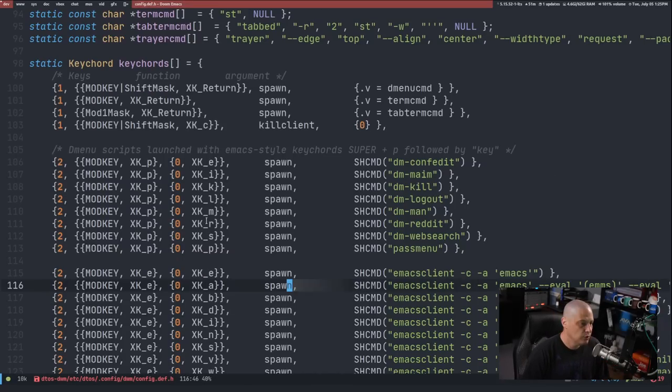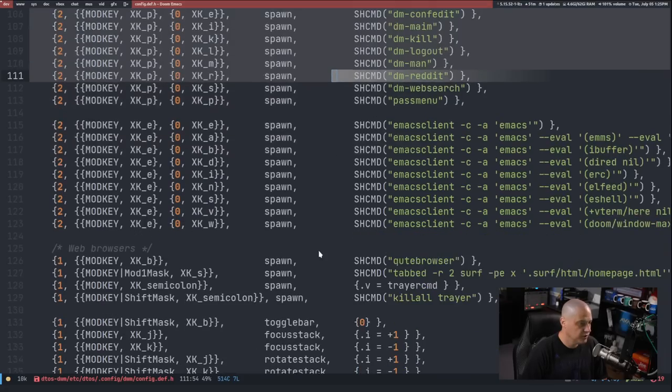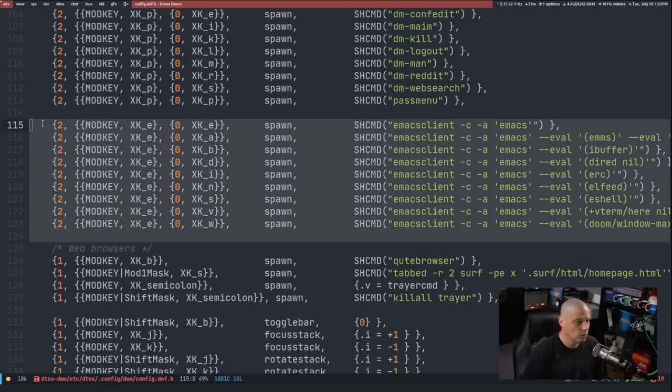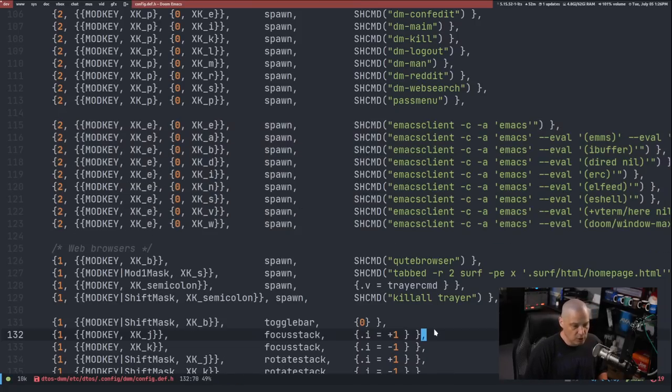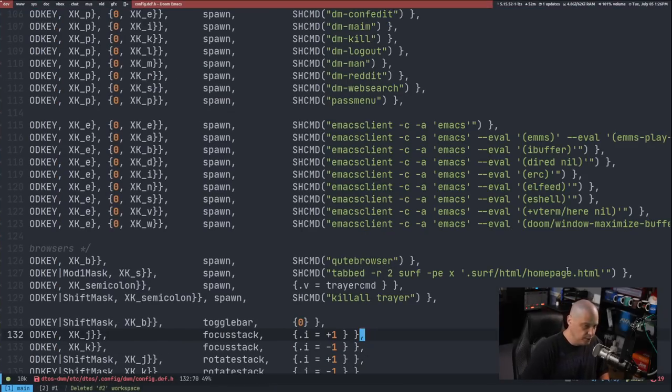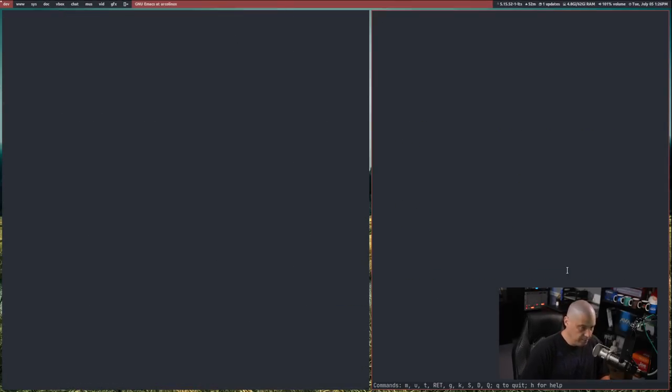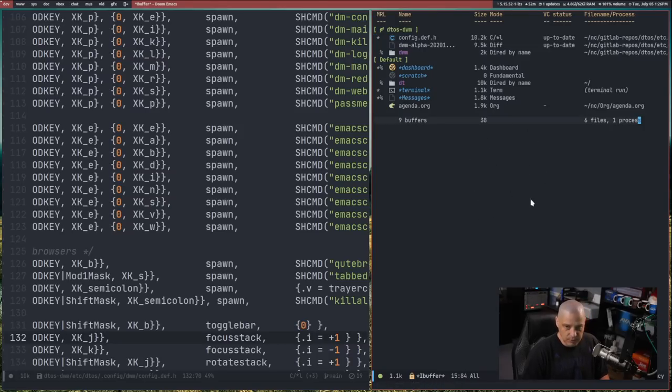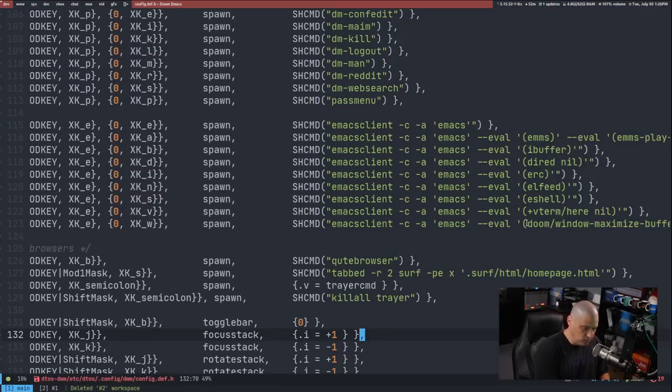which could cause you to lose work. But I've got the DM scripts key chords, and then of course I've got all the key chords for Doom Emacs. These are the standard key chords I was already using in both Xmonad and Qtile. These are Super E followed by a key. So Super E for Emacs, Super E and then D for Dired, the file manager, which opens Dired in a new window. Or Super E B for buffer is the ibuffer display, your listing of all the buffers that are currently open in Emacs.